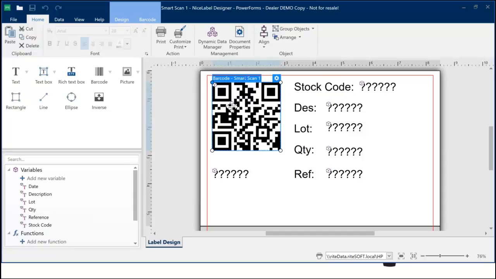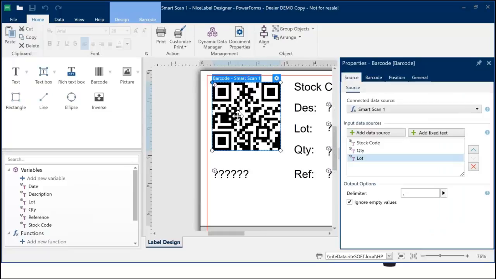So let's dive into this barcode here, because what's contained within this barcode is the most important piece to SmartScan. When I click on this here, you'll see the multiple pieces of data in here. I have the stock code, the quantity, and the lot all within this single barcode, and they're separated by a comma delimiter, as you'll see here. So the barcode will first have the stock code variable, the quantity variable, and then the lot variable.